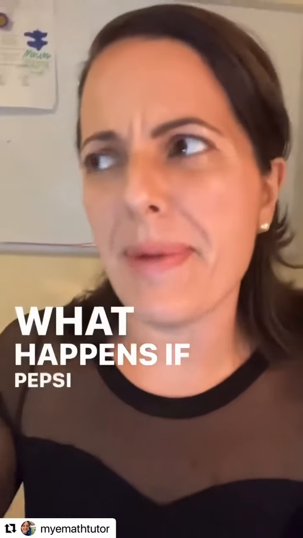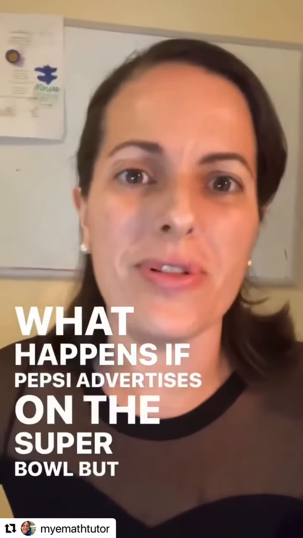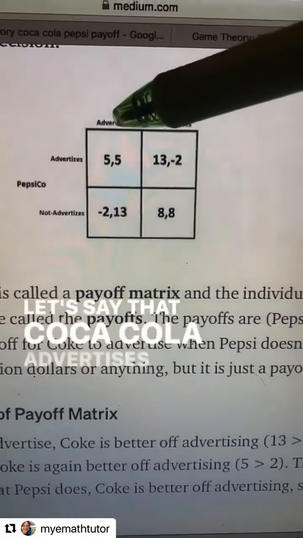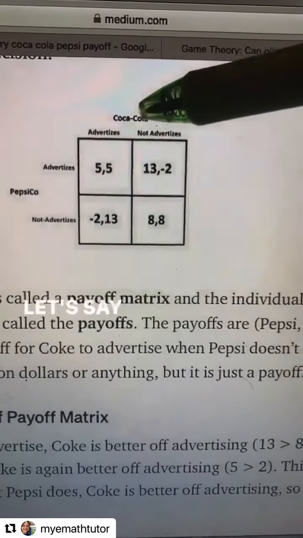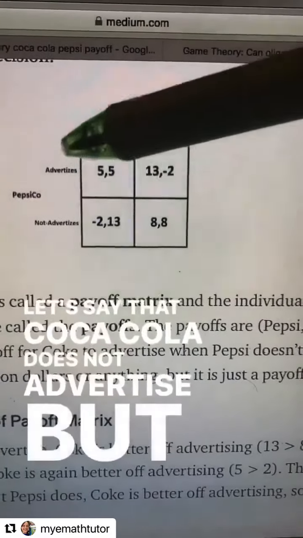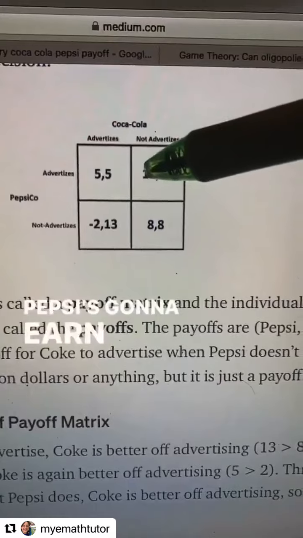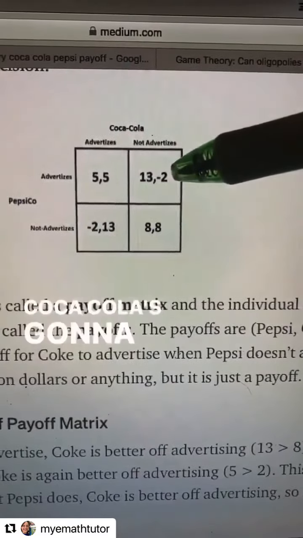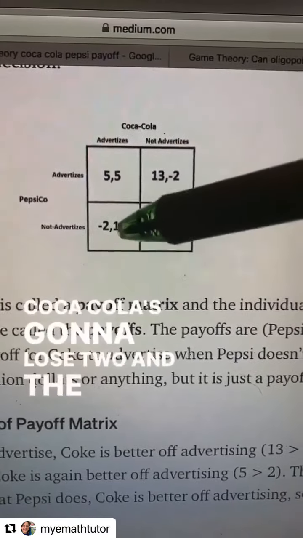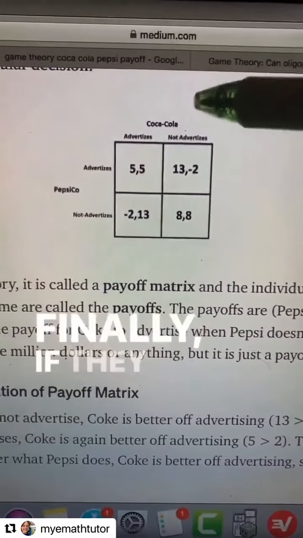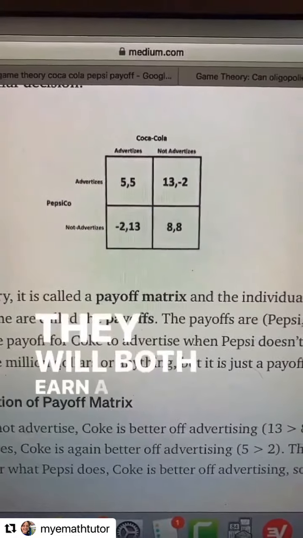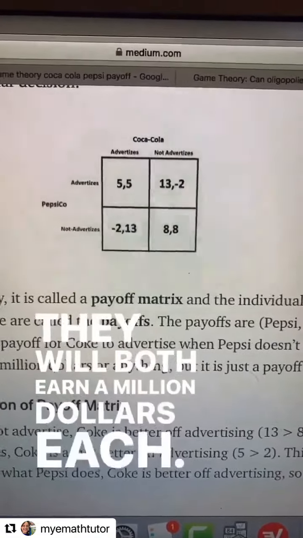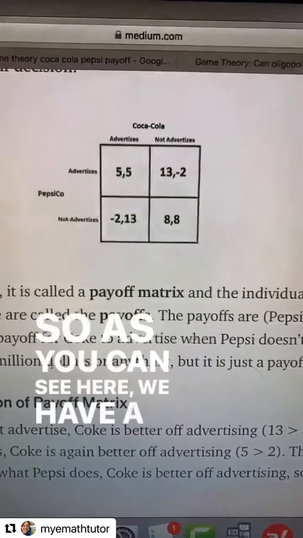What happens if Pepsi advertises on the Super Bowl, but Coke doesn't do it? This is what happens. So let's say that Coca-Cola advertises and Pepsi advertises, they both make 5 million each. Let's say that Coca-Cola does not advertise, but Pepsi advertises. Pepsi is going to earn 30 million, Coca-Cola is going to lose 2. And the same here. But finally, if they both don't advertise and they cooperate, they will both earn $1 million each. So as you can see here, we have a Nash equilibrium.